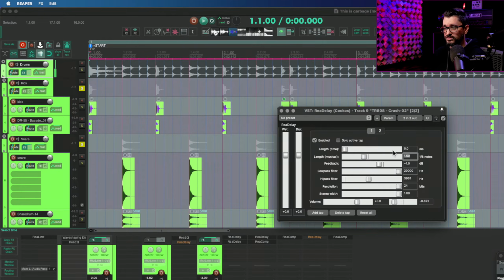And if I change this to 1/8 note, and let's do 1.05. It didn't really have the right feel for me. So 1.51 and 1.5. This just had a nice different feel.